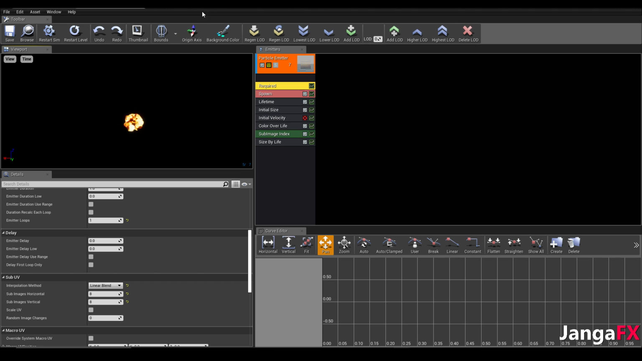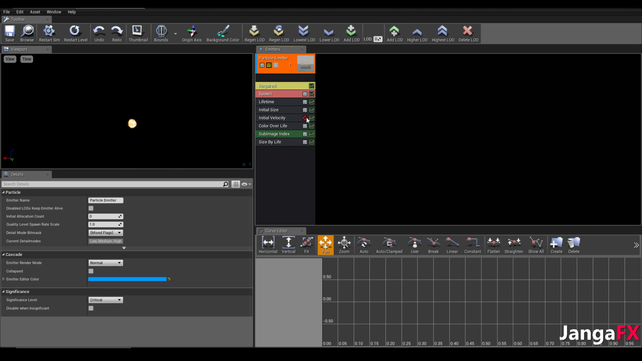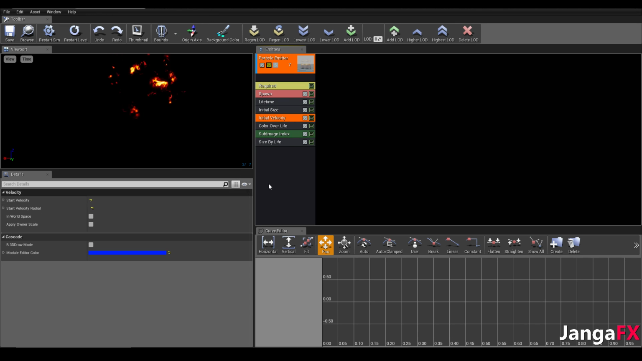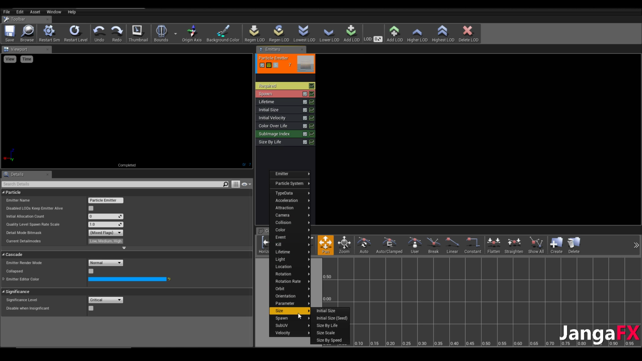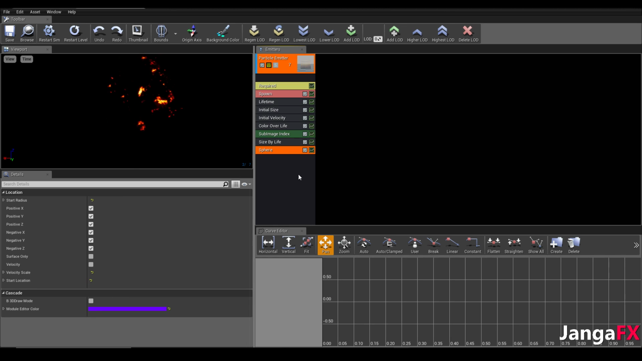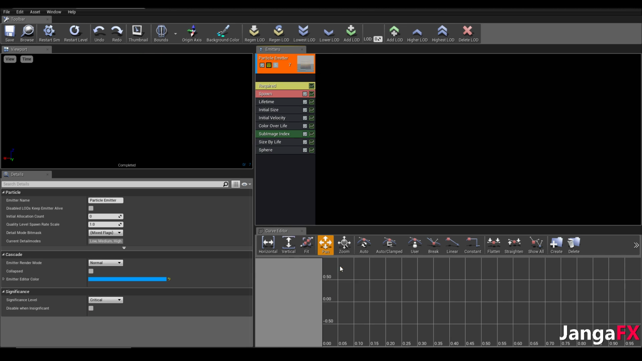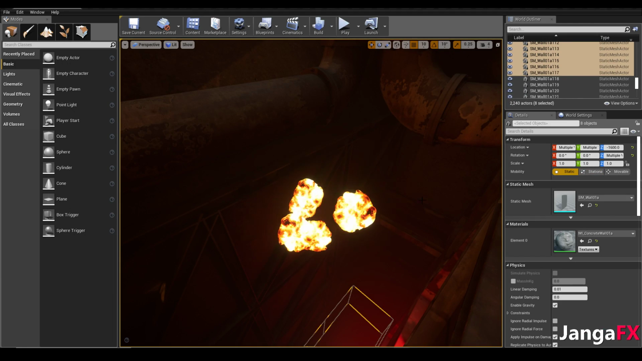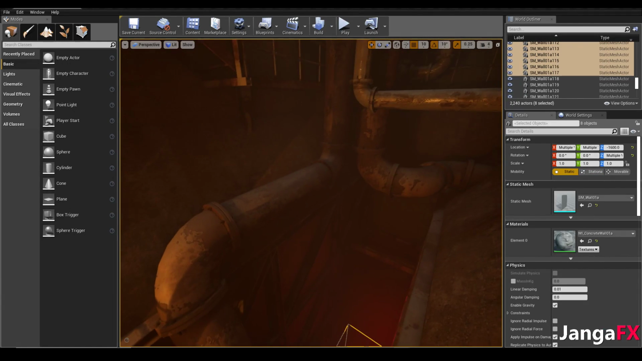And then what we can do is we'll say, okay, let's add in some velocity in this stuff and maybe have a spherical emitter. So we'll do spawn, nope, what is it, location, sphere, and now we have something like this. And now let's change the rotation of our stuff. And now we have something that looks like this in our viewport.